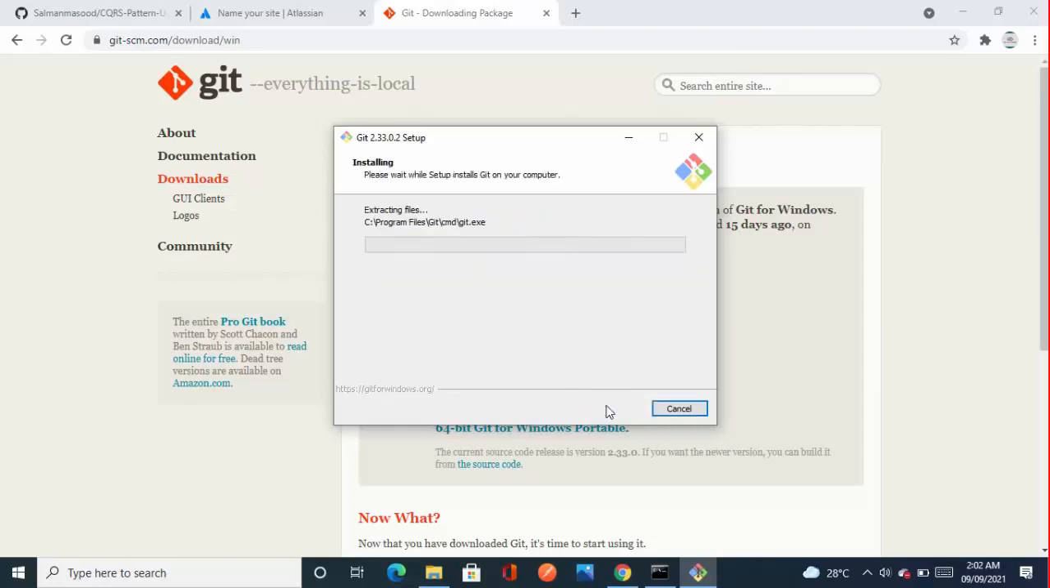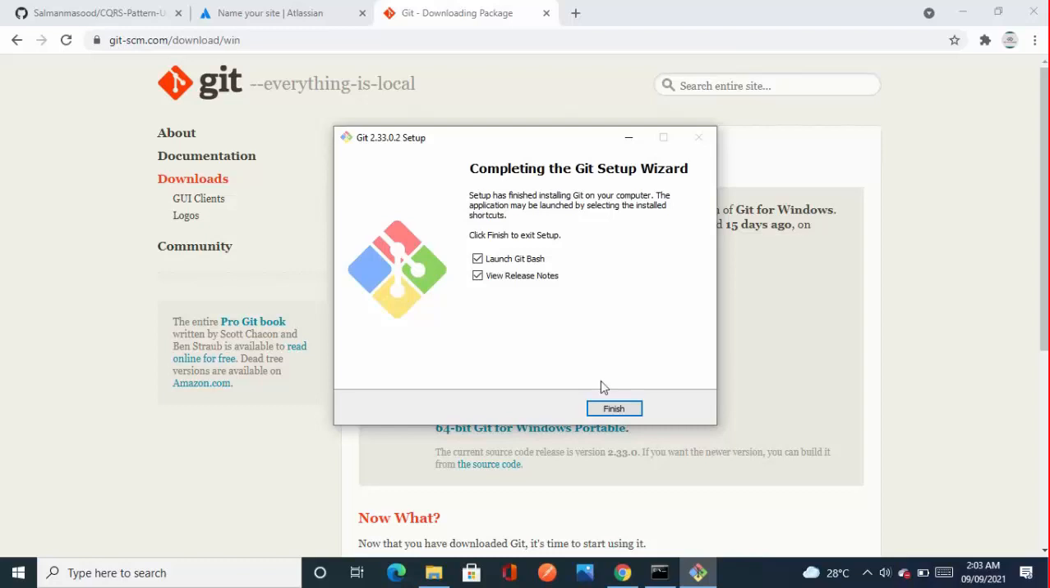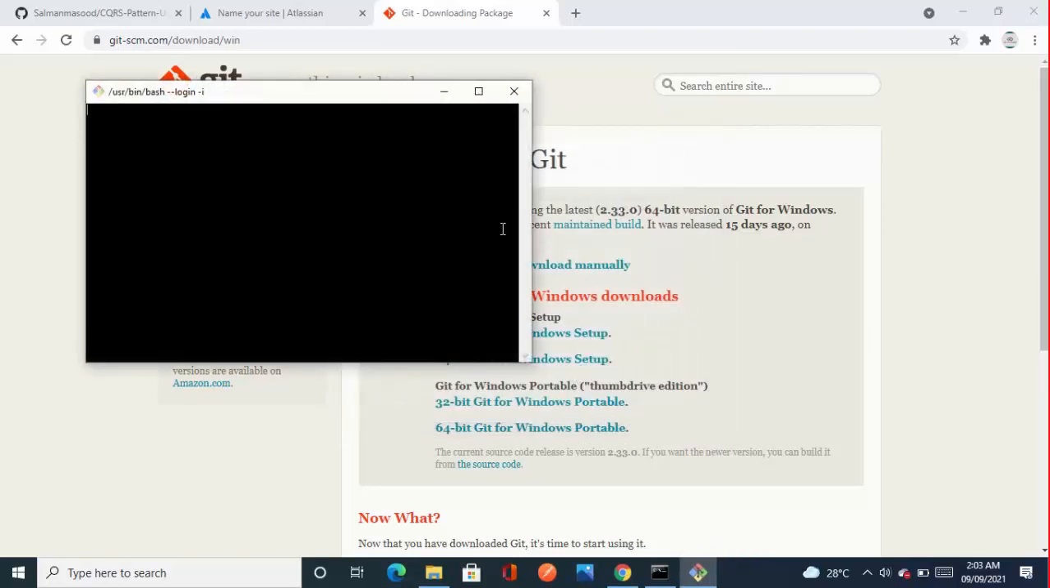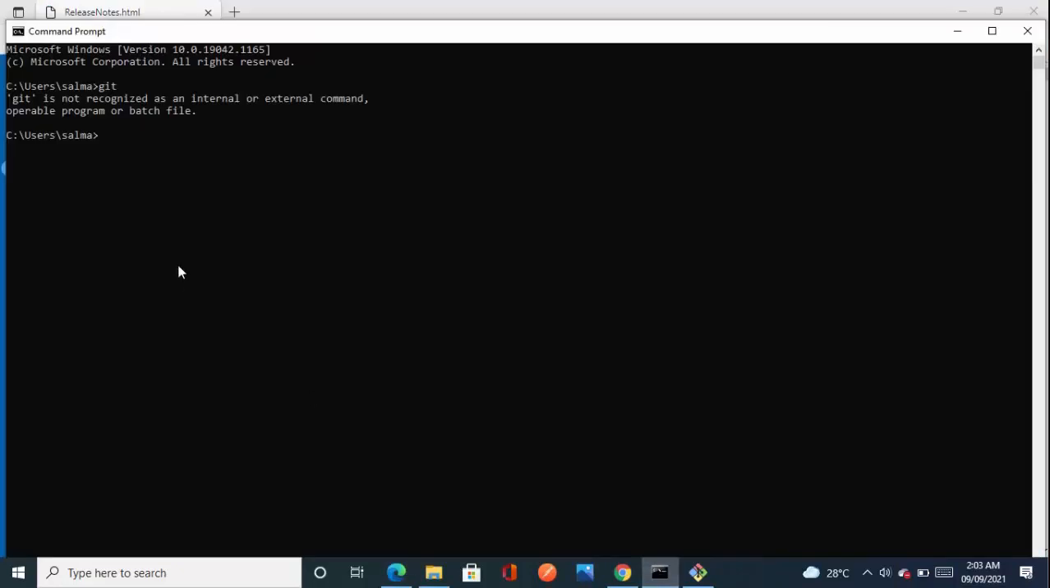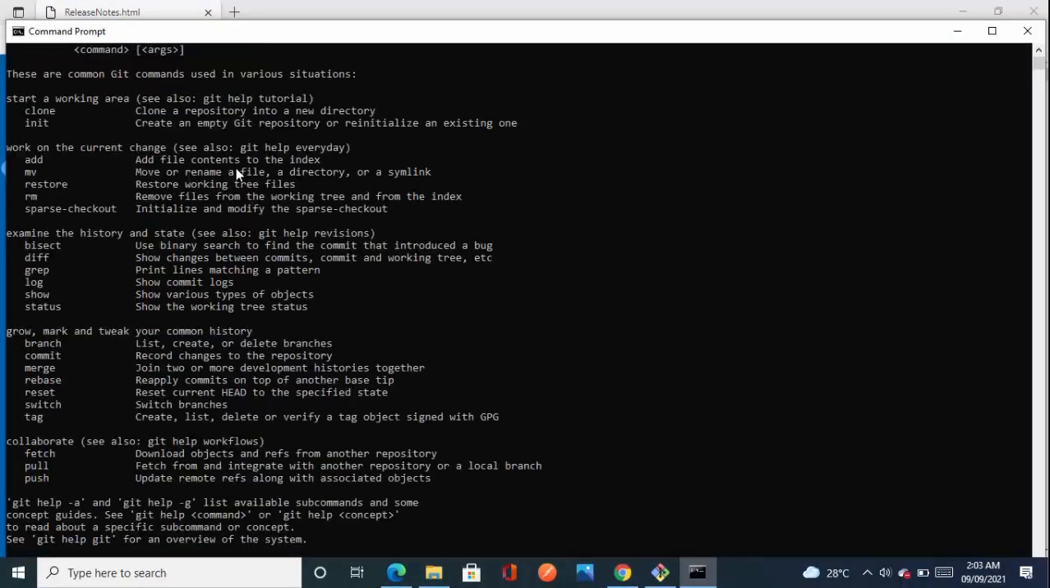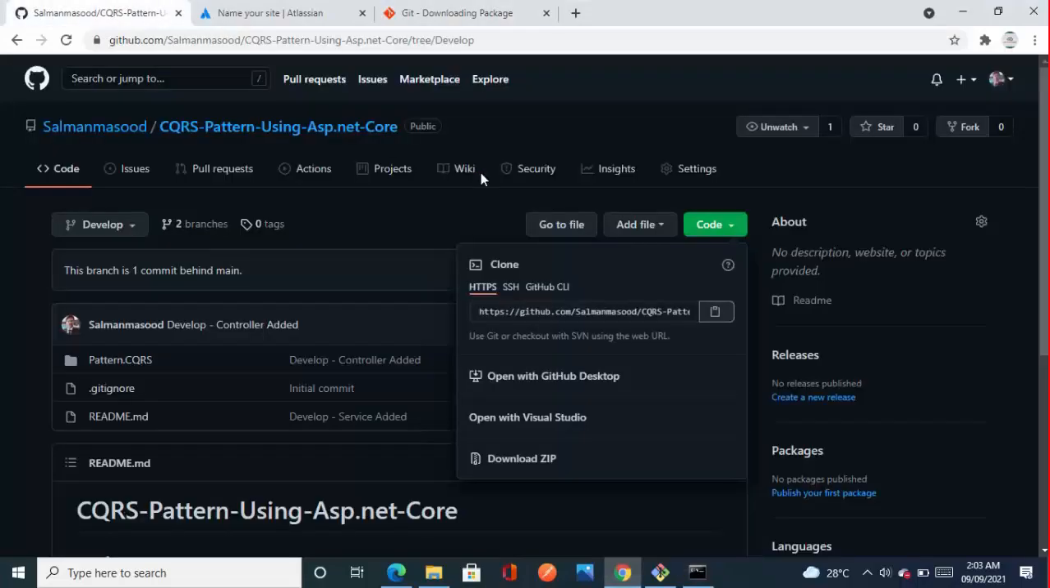Okay, here we go with the installation. The installation has begun. We'll have to wait. Okay, here we go. We are done with this. Now let's come back to the command prompt. Let's type git. Here we go. It's displaying all the commands. That means we have successfully installed git.